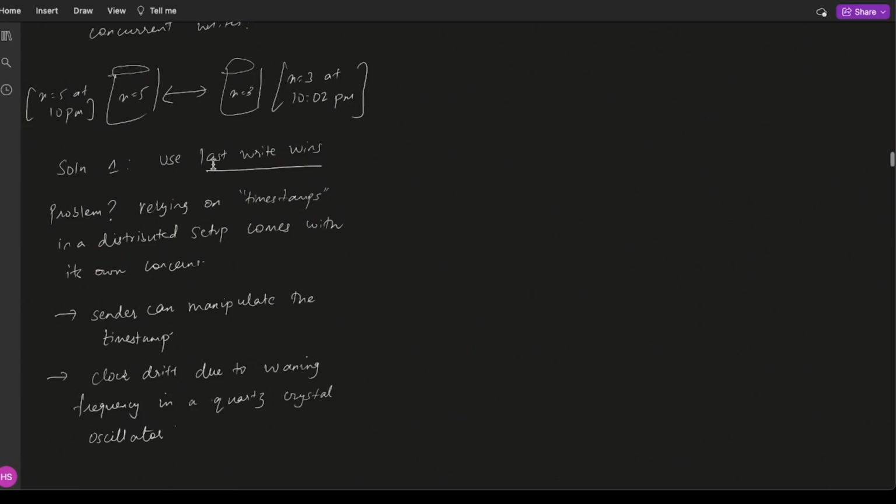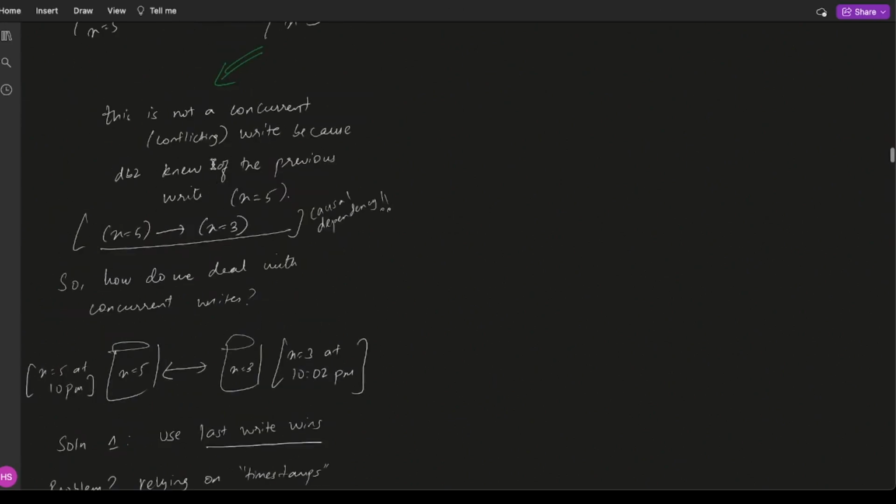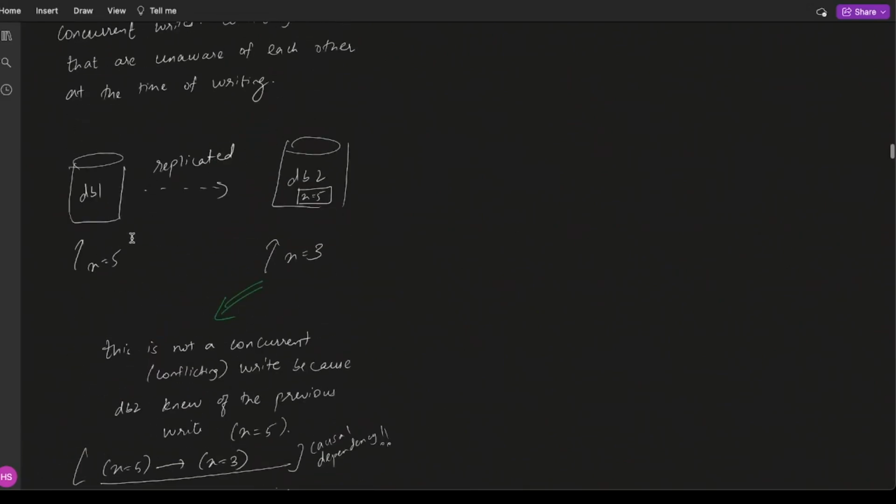The problem with using last write wins is you're relying a lot on timestamps over here. And over here, with the example I gave, 10 a.m. versus 10 a.m., clock skews won't be that pronounced. But as I mentioned earlier, clock skews won't be in terms of hours or minutes.